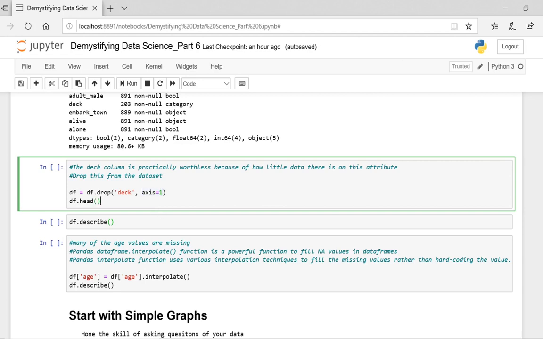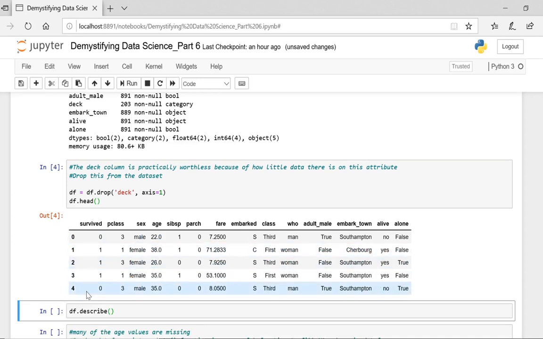And the next code we want to run is head. So our data frame, what's the head of our data frame? And that's going to show us the first 5 rows of our data set. If you wanted to see the last 5 rows, you could do df.tail, open parentheses, and that's going to show you the last 5 rows. Shift enter to run that. What we get here is the first 5 rows with all of our attribute names.